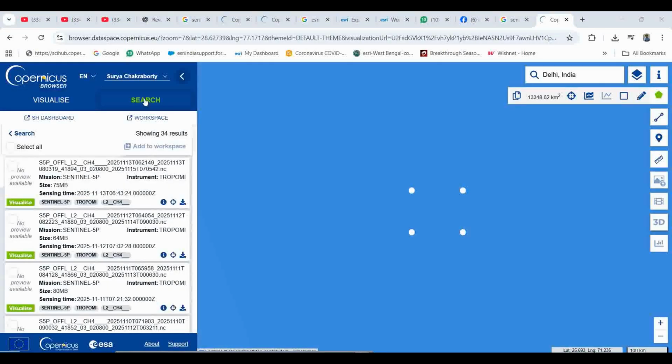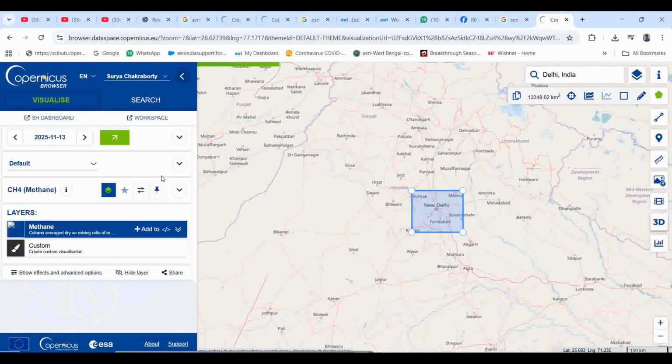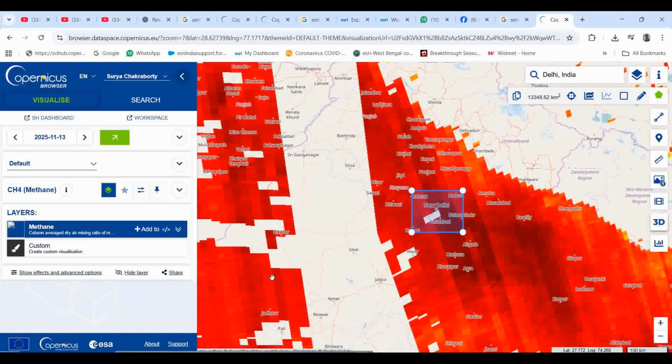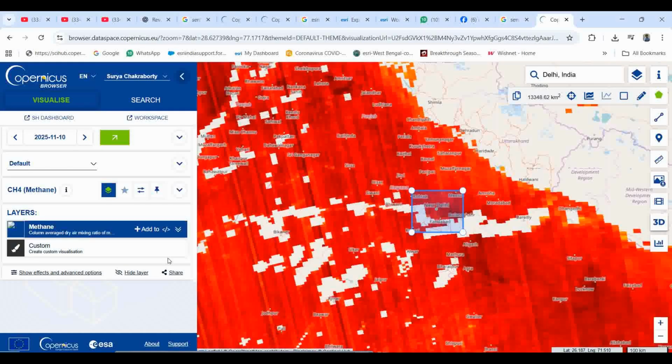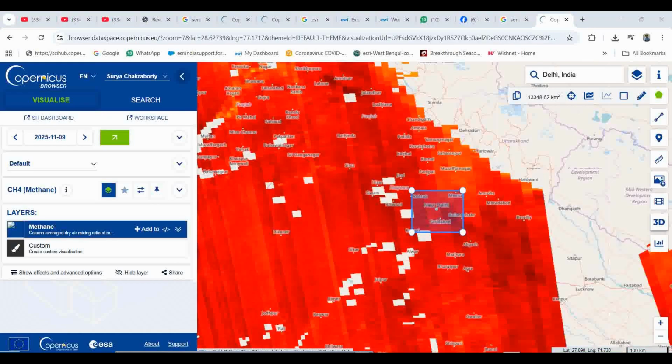For that, you just need to click back in the search options and check whether it is covering your area or not. Yes, but we still have a gap here, so we can search for some other date again. For that, you come to the search and see some other date. Let's see this one. Yeah, this almost covers my area, but we can search for a better option. Finally we found one which totally covers Delhi, and it shows the percentage is very high over this particular location. So this is how it came.